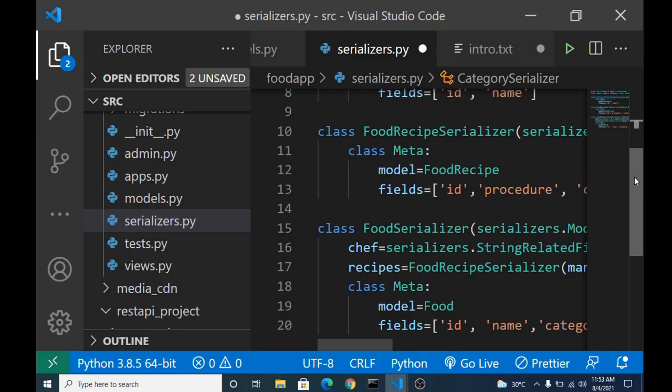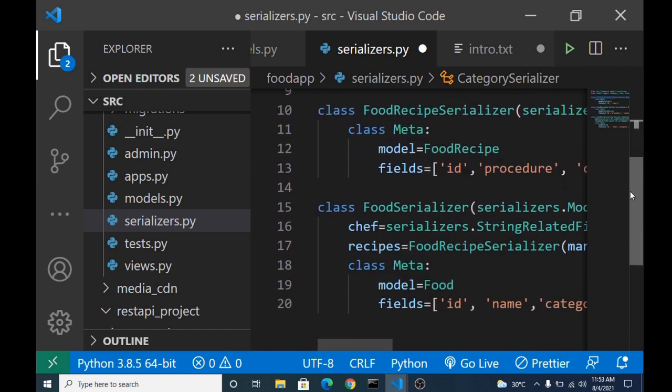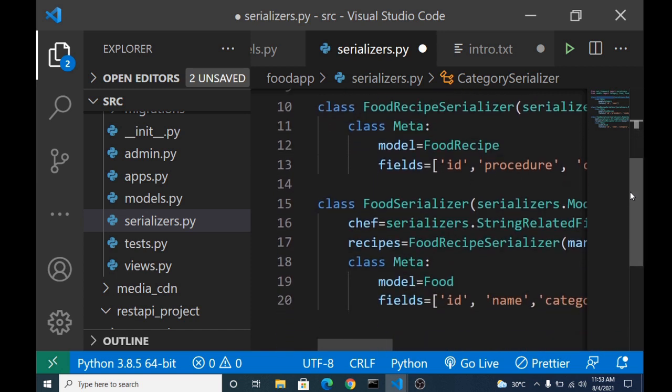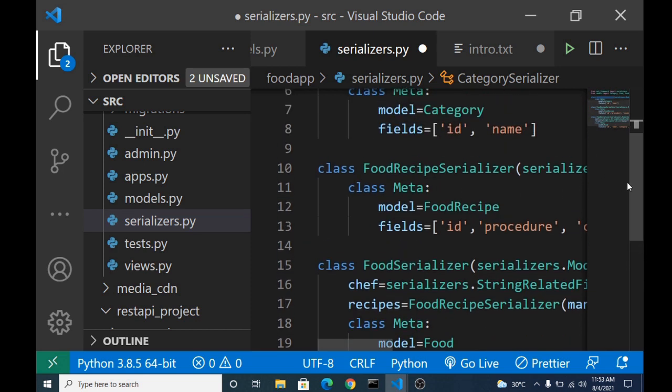So that's that. Alright, so we're going to create a custom permission class for the chef users. Just like we have is authenticated, is admin user, all these are default permissions.